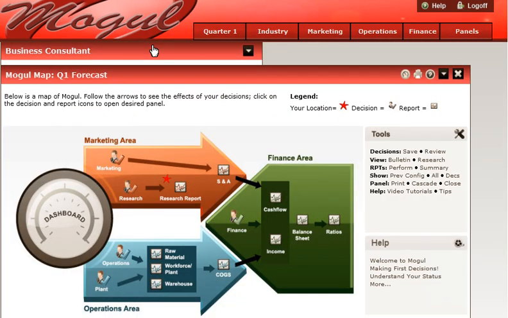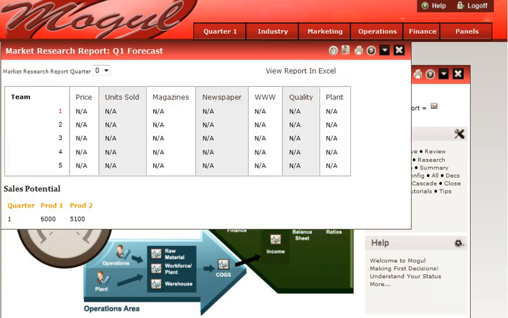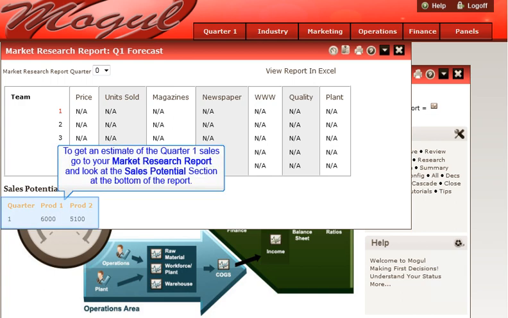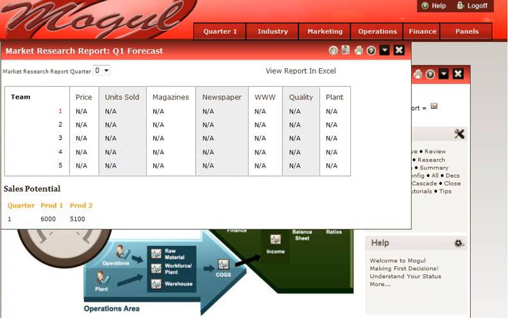And then once that map is opened up, I will choose the marketing research report. A screen like that now showing on your monitor will appear. If you did not purchase a particular item of research, the report will show an NA. You can see on the bottom of this report the sales potential for quarter 1 is 6,000 for product 1 and 5,100 for product 2.